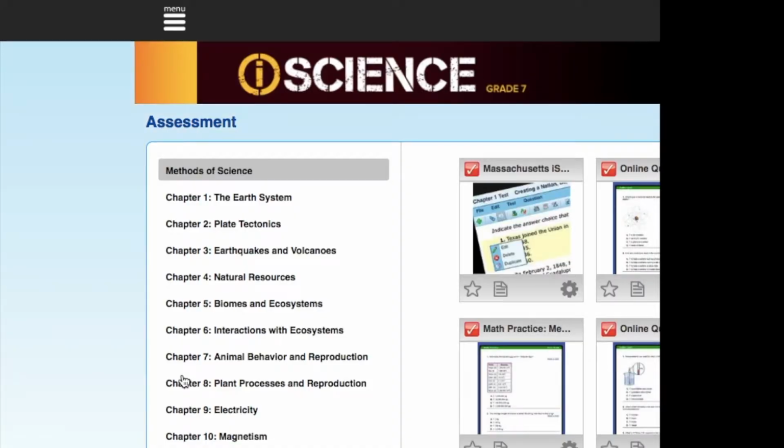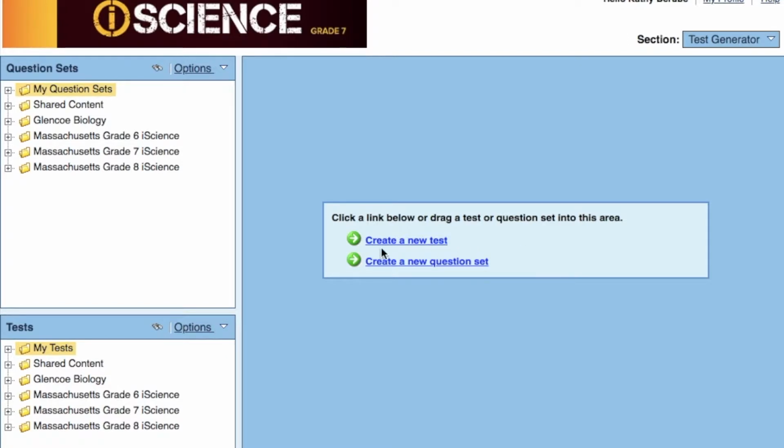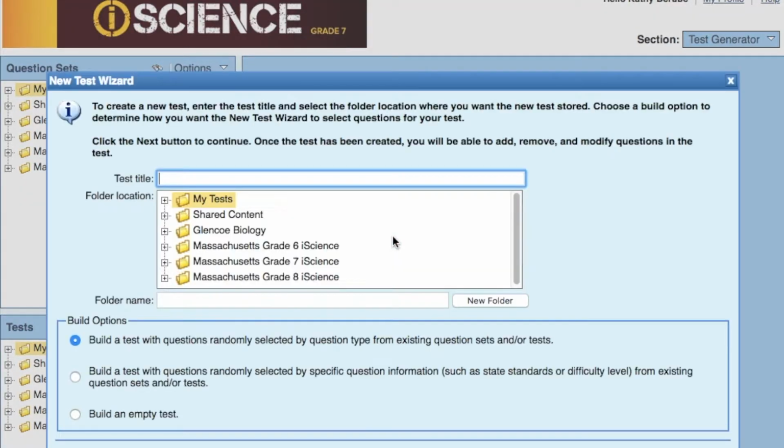Assessment, and then the first icon for Massachusetts Science e-assessment. You're going to click on that and it will take you into e-assessment. Once in e-assessment, you have an option to look at question sets and you have the option to look at tests, or you can create a new test or create a new question set. We're going to create a new test, and when we create a new test, we're going to need to give the test a name.